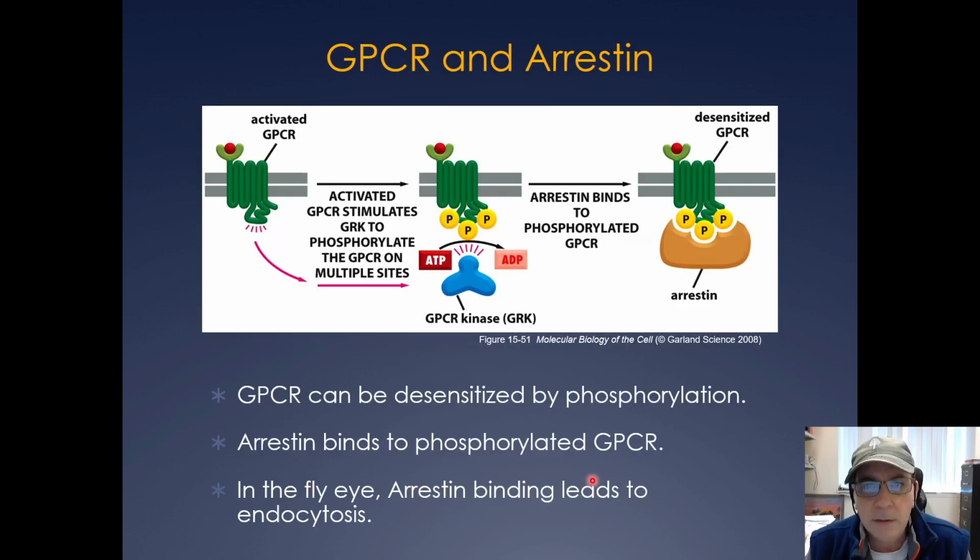Now in this whole process with G-protein coupled receptors, they can become desensitized, right? And we looked at a little bit of an example of desensitization at the end of part A. Once you have your activated G-protein coupled receptor, that can actually stimulate GRK, or the GPCR kinase, to phosphorylate the G protein. And then in certain instances, this protein, arrestin, will actually bind to the G protein coupled receptor.